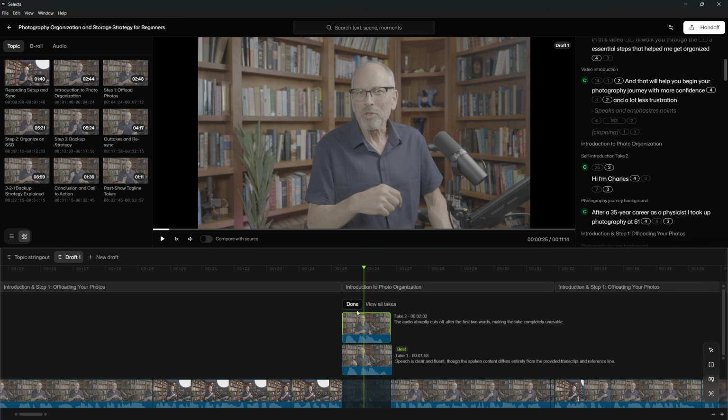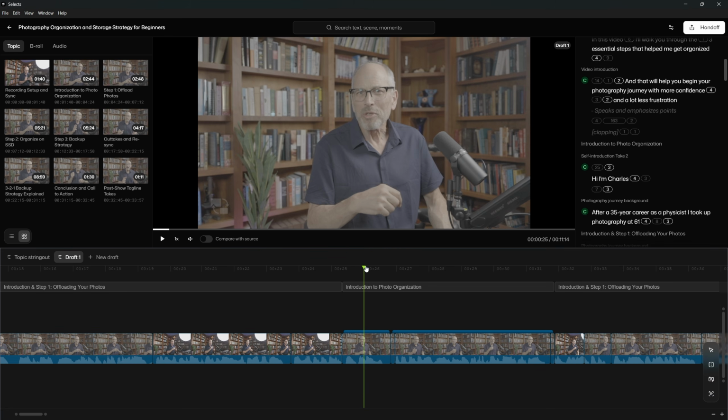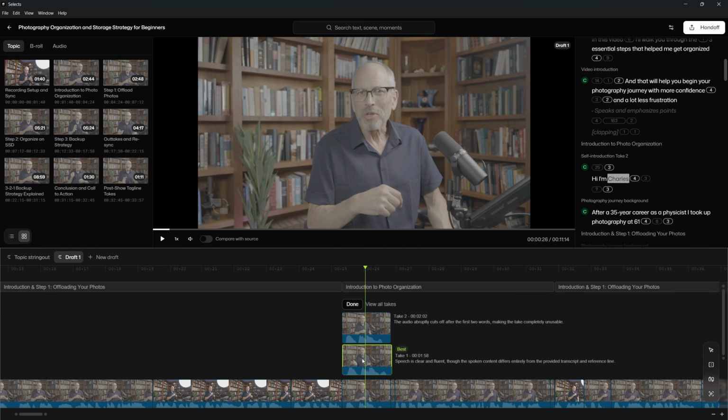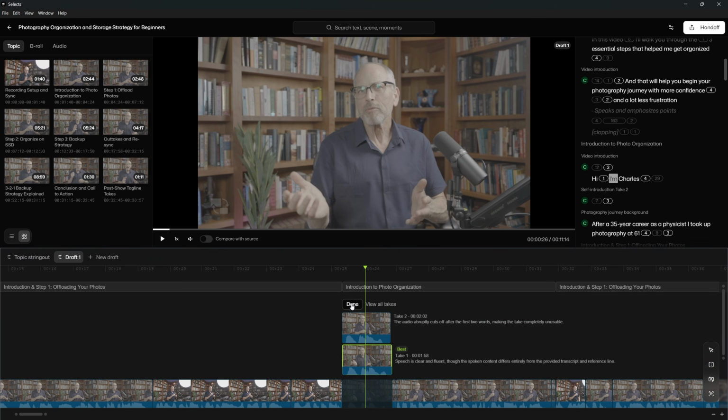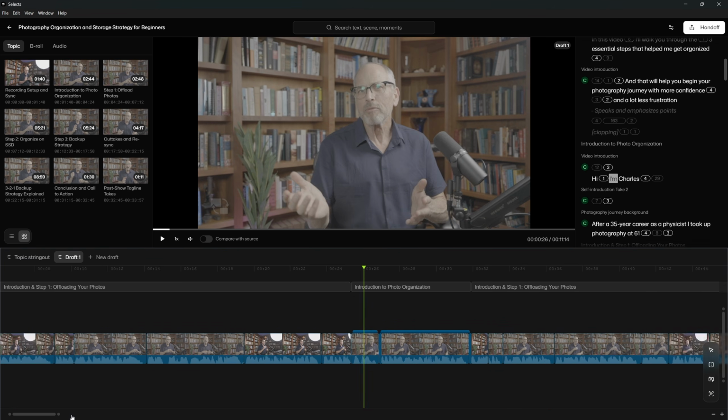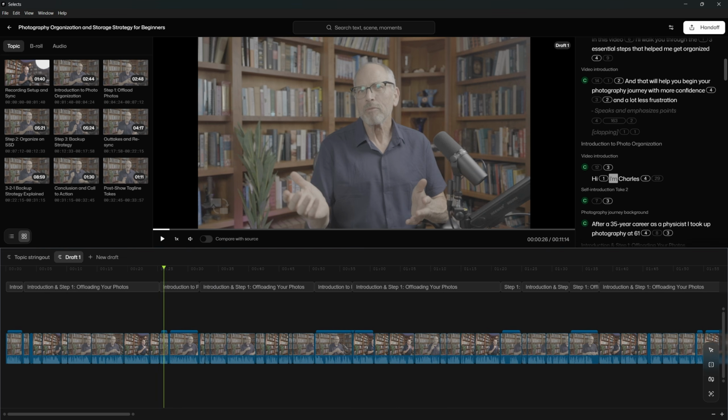If you want to change it, you can click the other take and press Done, and that version will be applied instead. Whichever you find better, you can manually select it here as well. I really like this feature because even after editing, you still have control to make changes according to your preference.